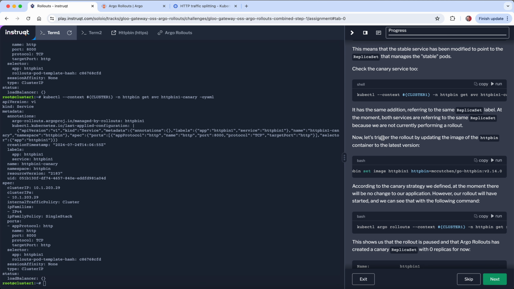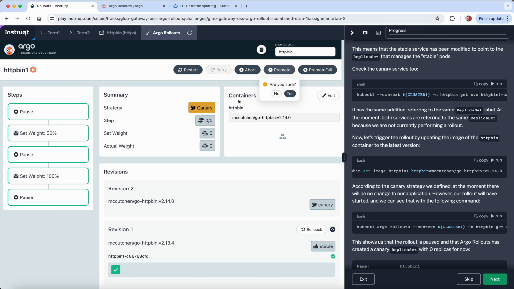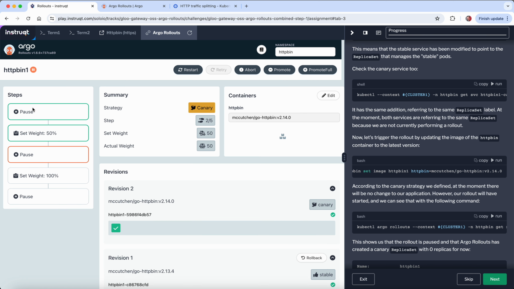So what I need to do is basically set the image of my new version that I want to deploy, which is going to be the Canary version, right? So I update the image, and here I get this option of promoting to be able to go to this second revision. So if I click here and I click on yes, you see we go to the first step, which is basically starting to direct half of the traffic to the new revision, which is using this new version of HTTP bin.